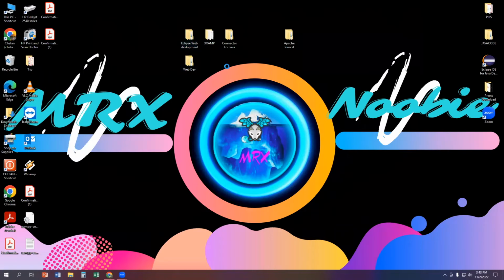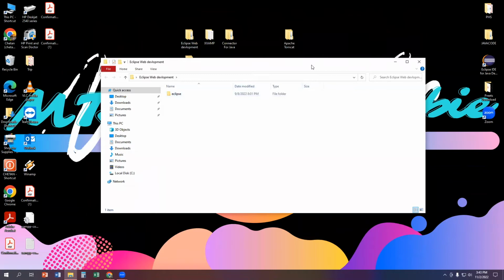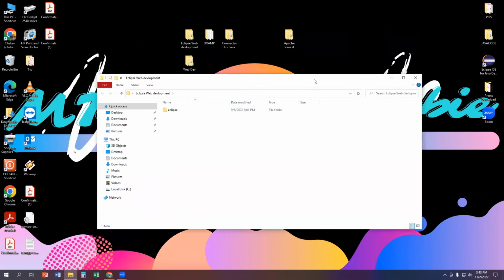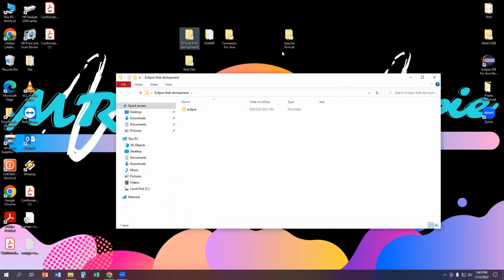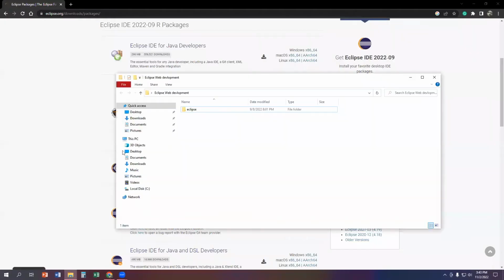Eclipse Web Development right here. So this is the folder I use. And actually, I forgot to mention this, but you might want to make a bunch of folders on your desktop, right? Or somewhere you can store them, so it's much easier to keep track of everything. So this is my folder, and this is my workspace. That's my Xampp, connector, and all that, just to keep it organized.